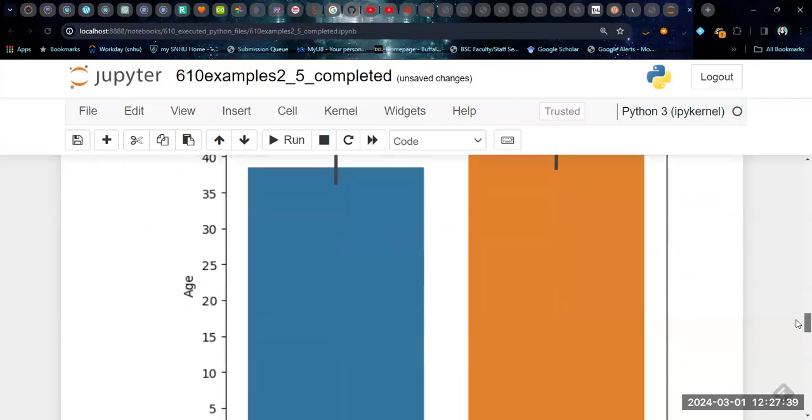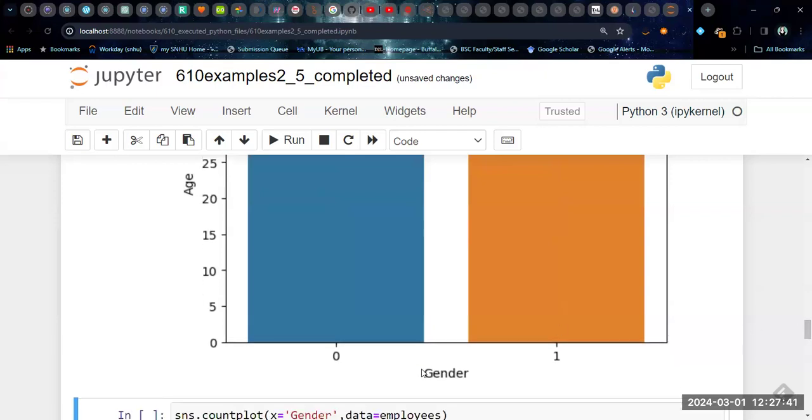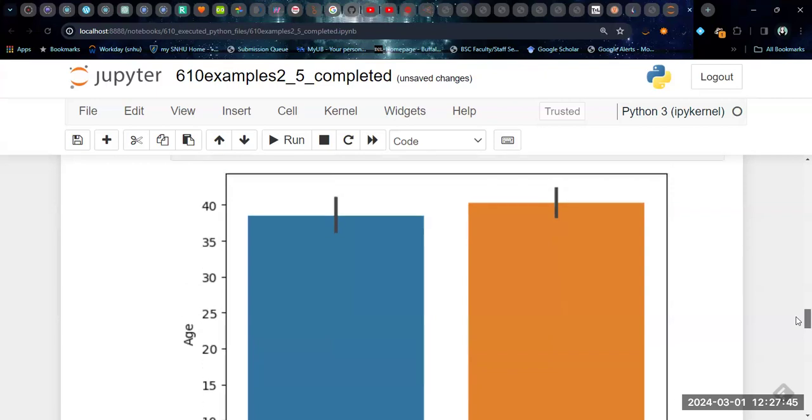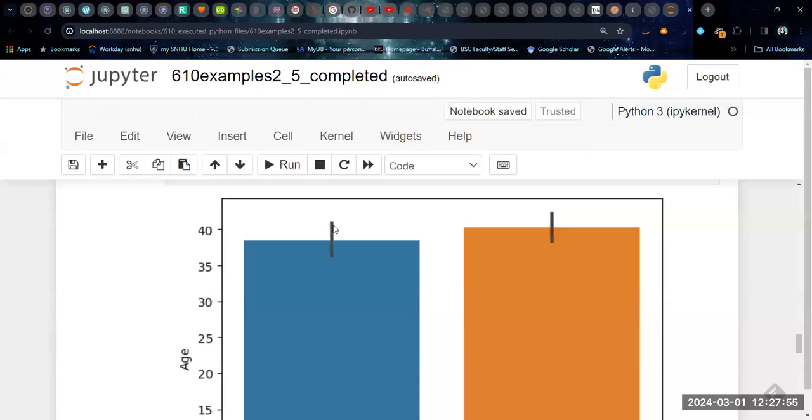So what happens with this graph is you get this graph. It has gender here, 0, 1. It's got age here. And then what it's done is it's calculated the average age of the men and the average age of the women. And then it's also calculated an error bar for us at the top of this graph.